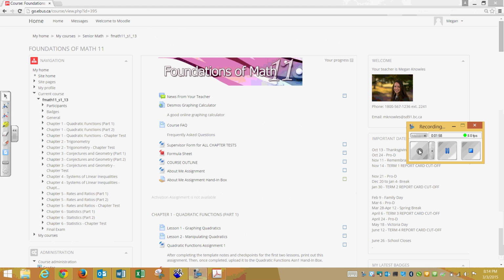Other links that I'd like you to note on the course homepage are the supervisor form, which you'll need to complete and submit with each chapter test, the formula sheet, which you are permitted and encouraged to use for each chapter test and the final exam, and the About Me assignment.